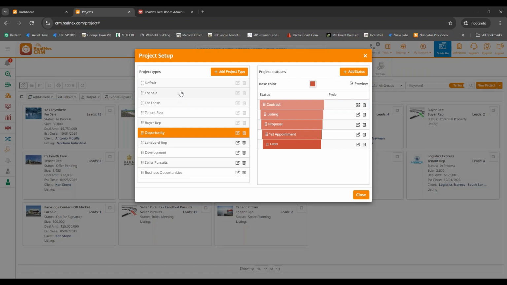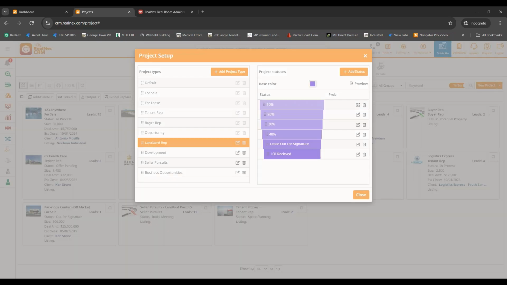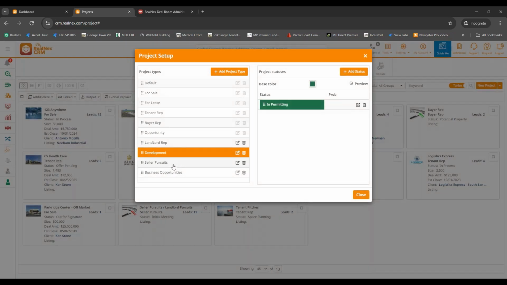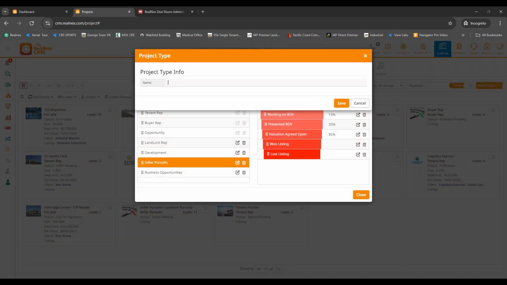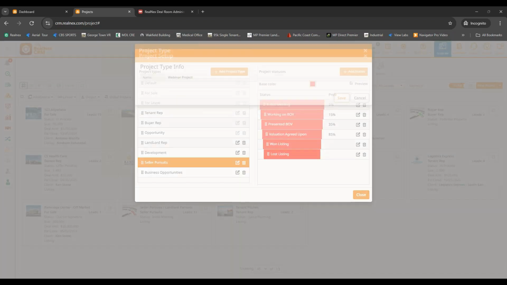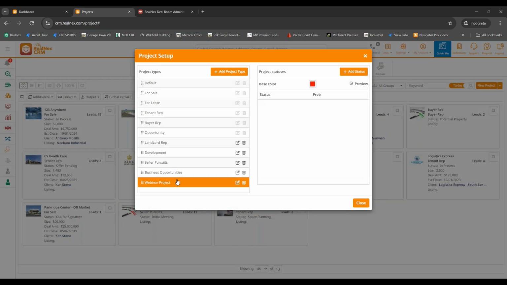If you don't use them, hide them. It's the best thing to do to get rid of it. You can also create your own. I have one here for landlord rep, tenant rep, development, seller pursuits, and business opportunities. So to create your own project type, just create a name. We'll just call this webinar project. Okay, it's that simple. Now it's here.